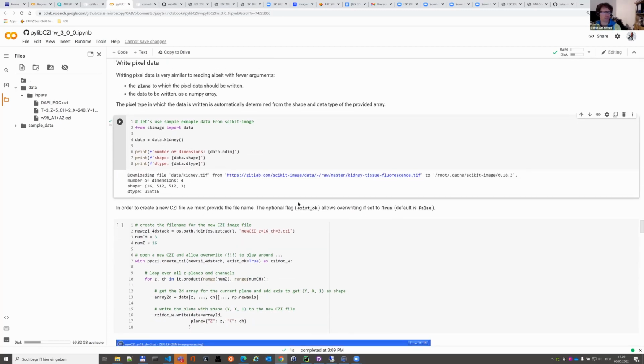In order to have some array data, whatever that is. So you don't have to read a CZI to write a CZI. You can get the pixels from wherever you like. So first I define here the file name. I call it new CZI, 16 planes, 3 channels. Basically, I will just convert this one to a CZI.